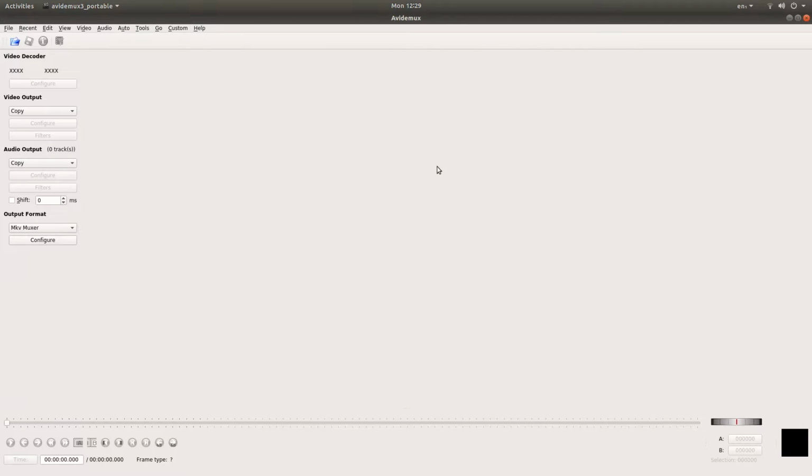Okay. The first thing you need to do before doing anything is set up the video output and the audio output. If you don't and you leave this set at copy, you probably won't get very far editing any videos. So, left click on video output copy and decide on the output format that you're going to use. I'm going to go for MPEG-4 AVC-264. And again, do the same on the audio. And I'm going to go for MP3.